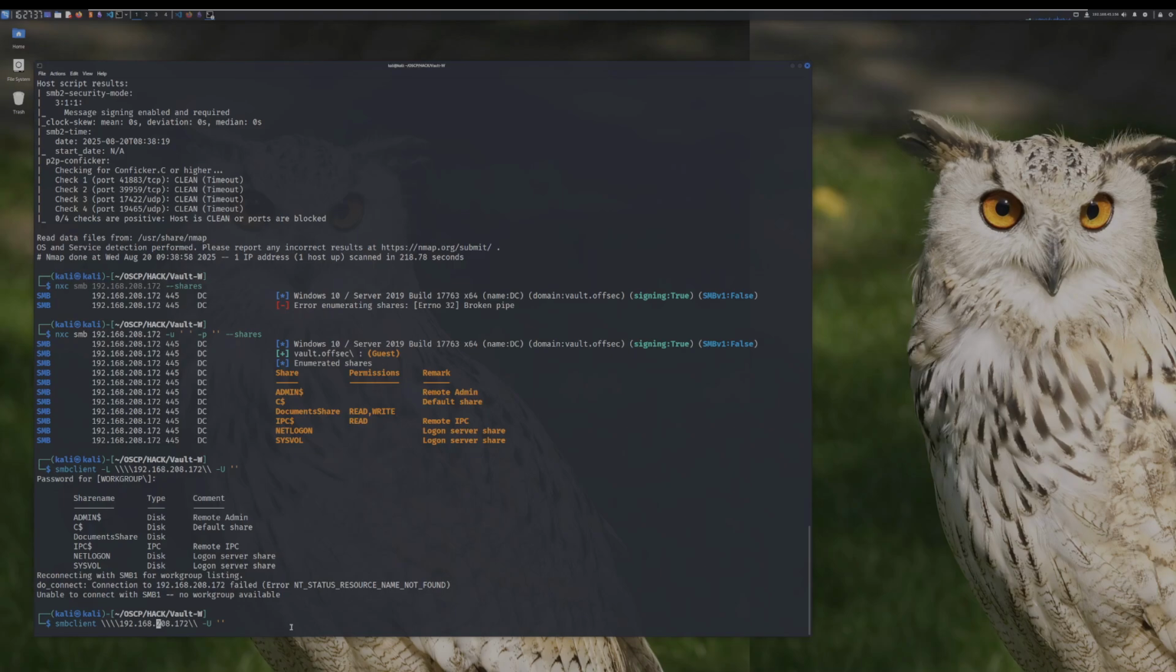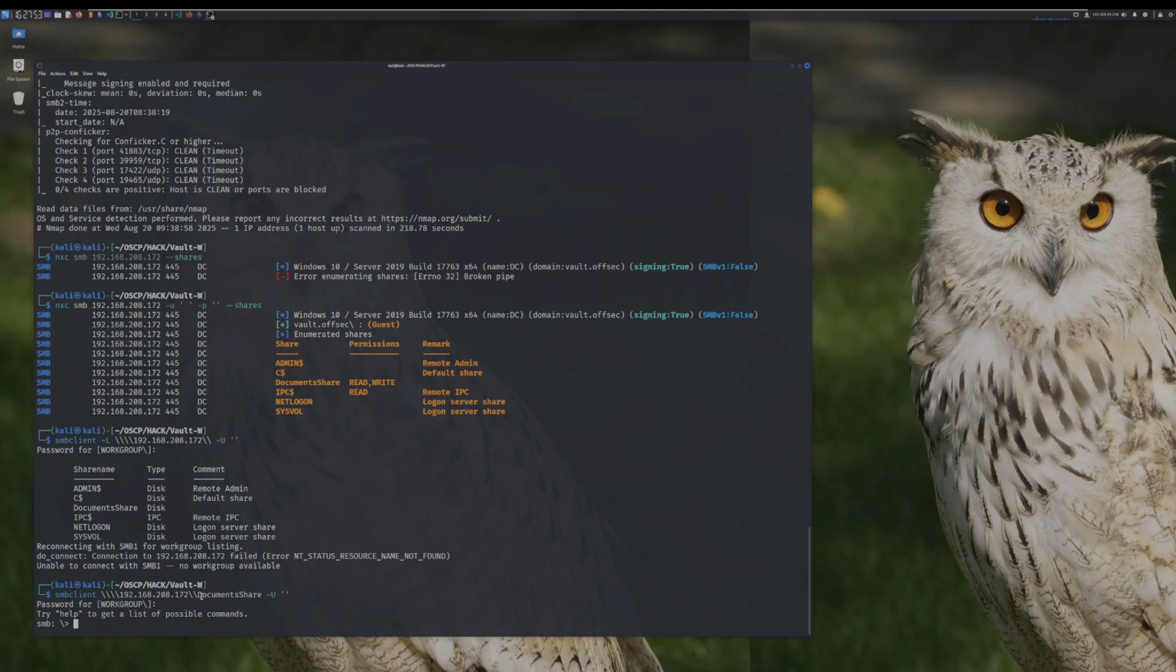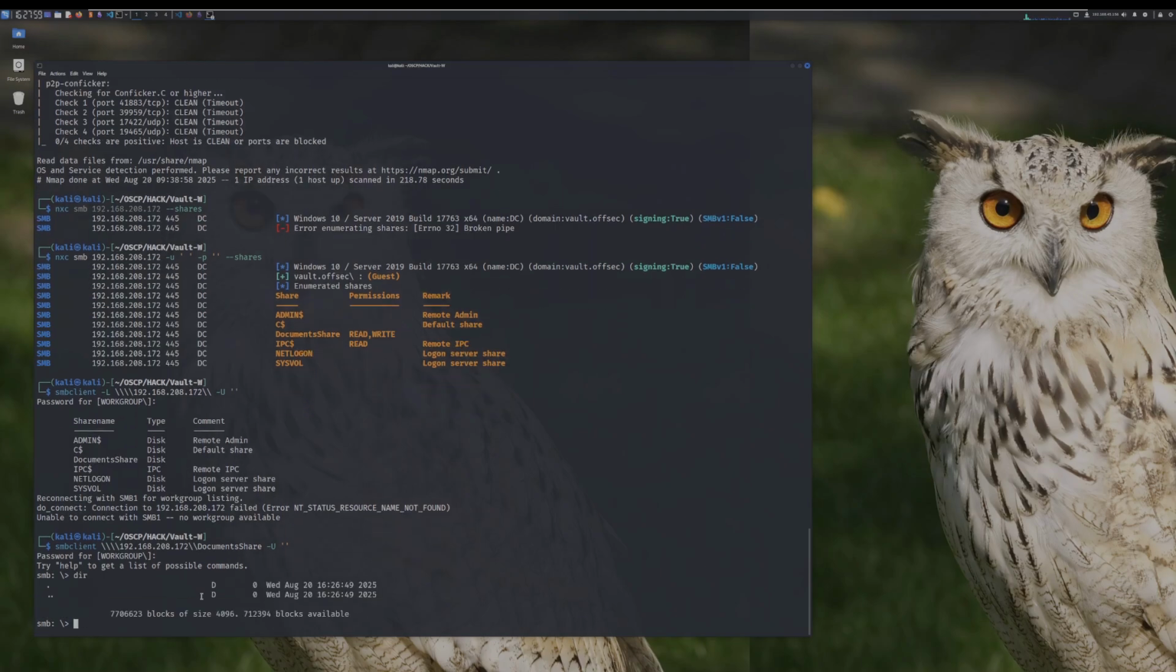Yeah, so I didn't give it a password and it just lets me straight in. What have we got in here? Absolutely nothing.